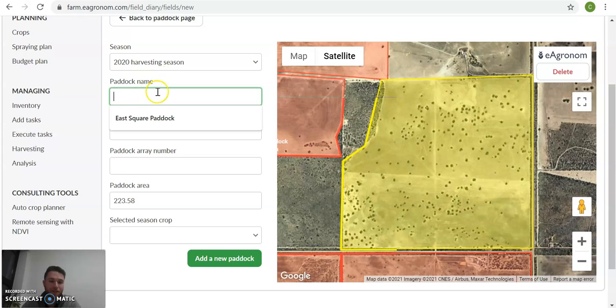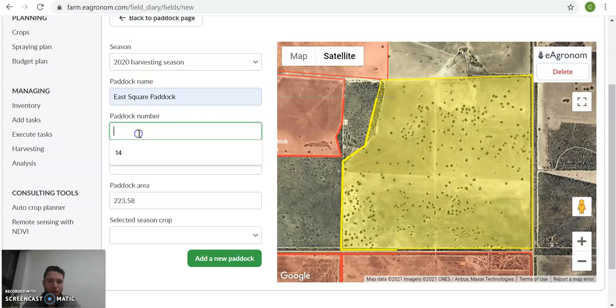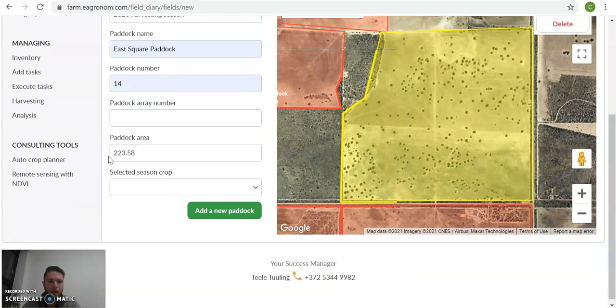I have made a draft of this video, so you can see I've already named it East Square Paddock. Name it whatever you want, and I decided to name it Paddock 14. You will name them and number them as you see fit, probably consecutively, but I don't remember exactly how many paddocks there are on this, so I just decided to give it 14. The paddock area, I want to mention this.